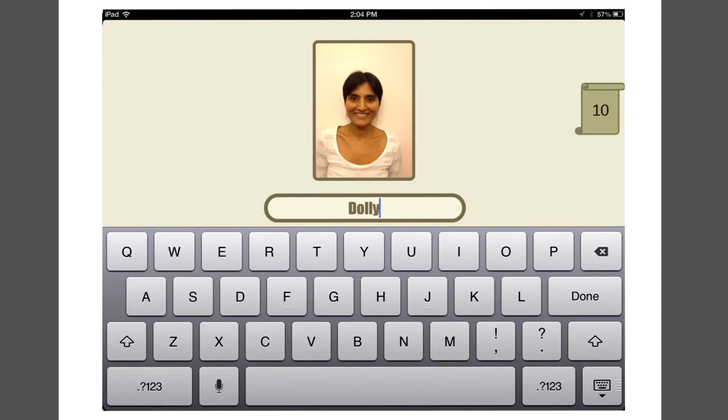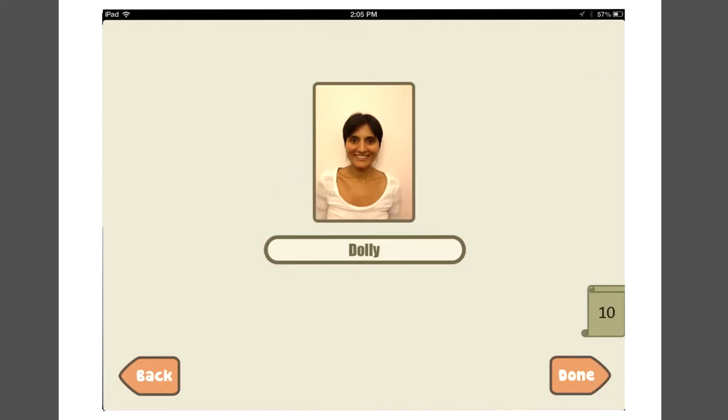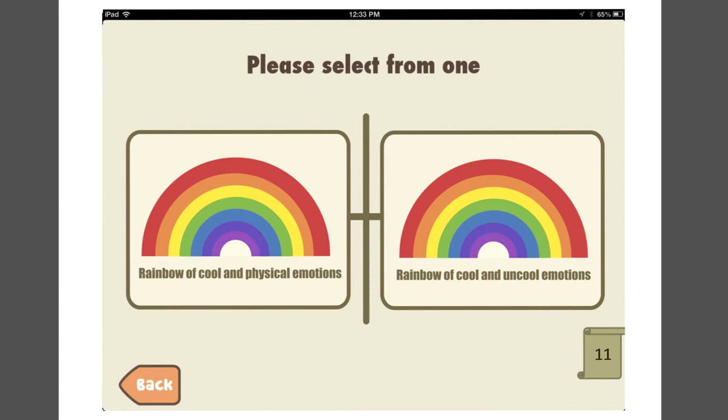What it'll then ask you to do is to put your photo in there. Basically, you click on the empty box, and then you can either take a photo of yourself or from your camera roll, insert a photo, type in your name, and then once you're done, press Done. It then asks you to select which rainbow you would like to work on. Because there's hundreds and thousands of emotions, what I've done is I've categorized emotions into 3 categories, as in being cool, physical emotions, and uncool emotions.